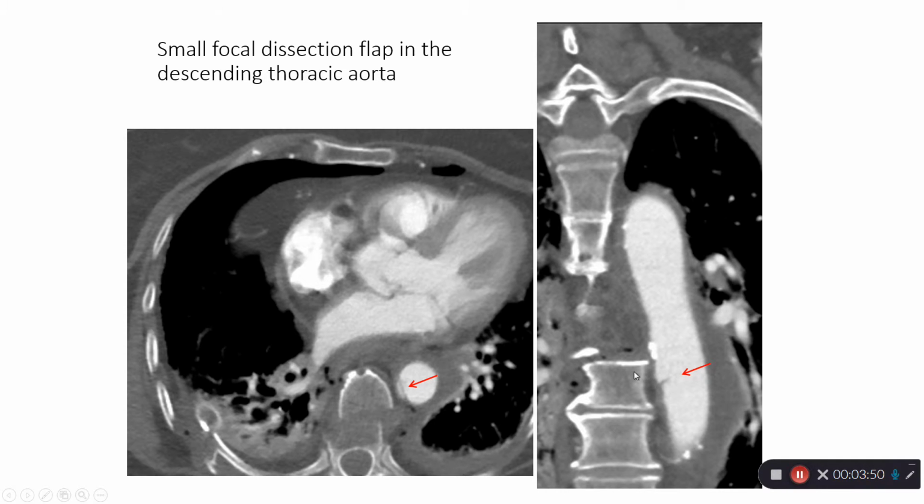Here's an example of a small focal dissection flap or an intimal flap within the descending thoracic aorta. Here it kind of looks like a focal dissection. Here, the way that we're covering it on these coronal images, it looks like just a small little focal flap, but nonetheless, example of acute aortic syndrome.